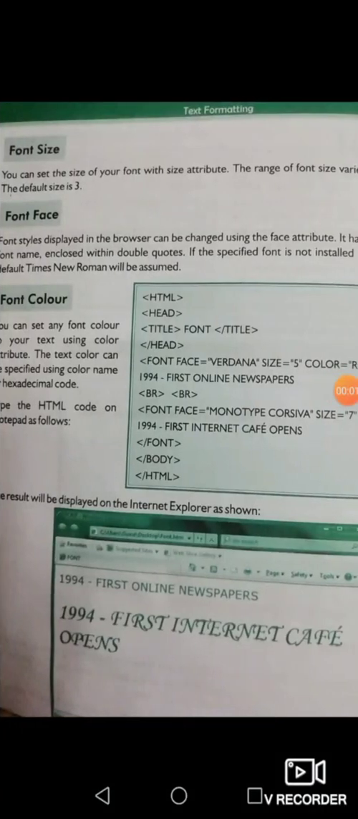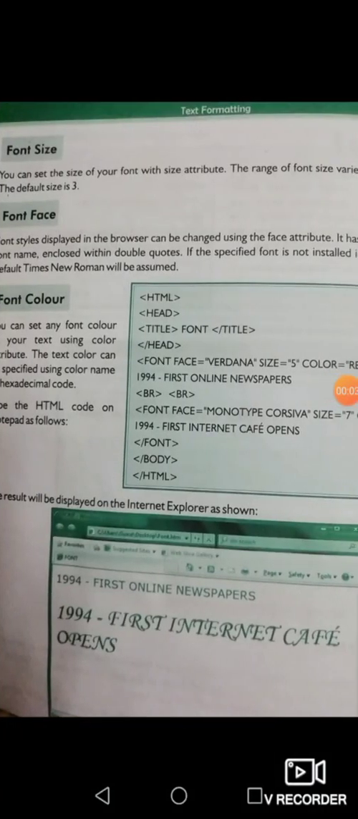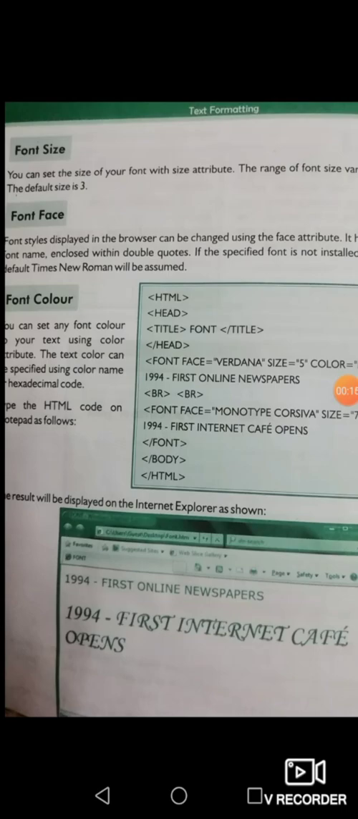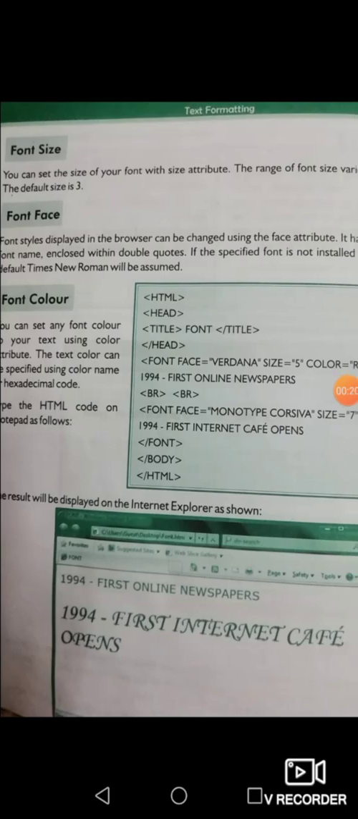So next you're going to learn about attributes of font. Already we have learned attribute. Attribute means it is going to give some extra additional information to a particular tag. So first one, font size. You can set the size of your font with size attribute.